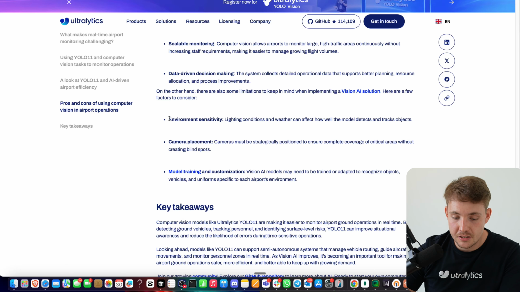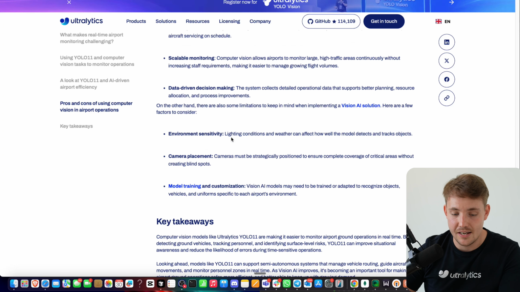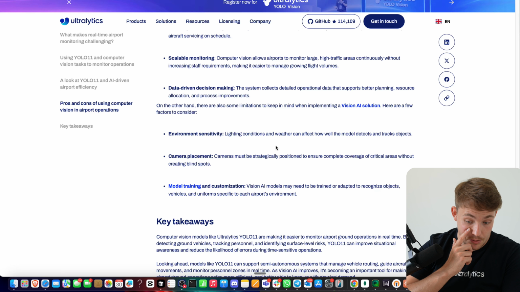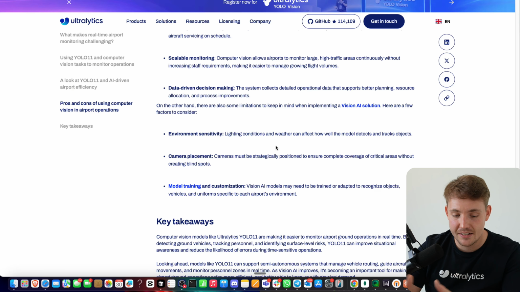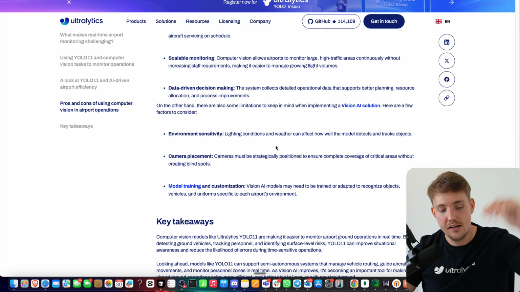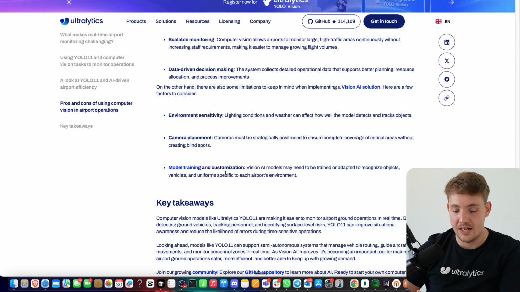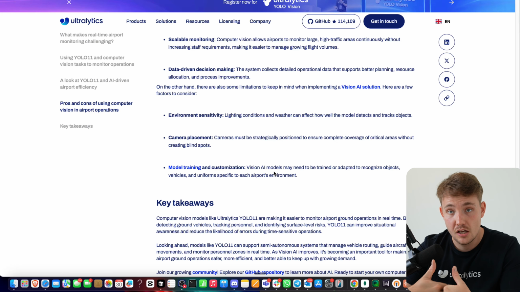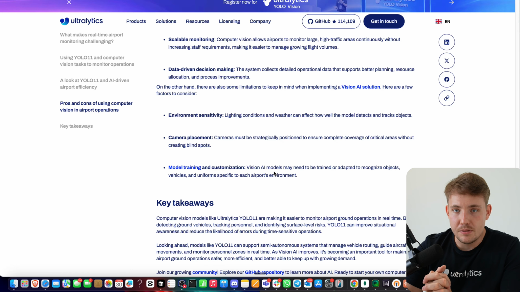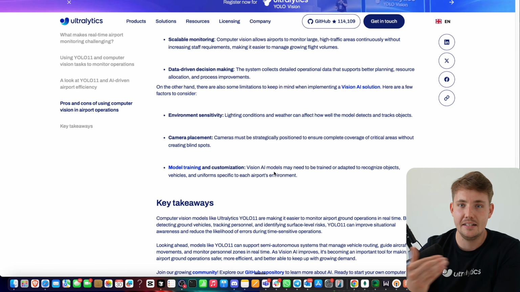So there's some environment sensitivity, of course, in airports, like lighting conditions and weather, which can affect how the models operate. There's camera placement. For example, a satellite image might not be as easy to get access to. For camera placement, there are usually high ceilings in airports. Then model training and customization. It varies a lot from airport to airport. We need to make the models very good at generalizing to the different environments and recognizing the different objects. Another thing is personal sensitivity, people walking around getting tracked, and so on.